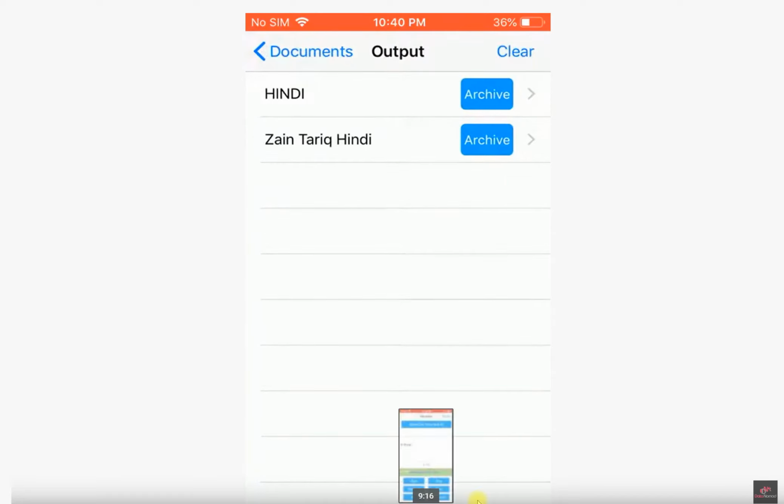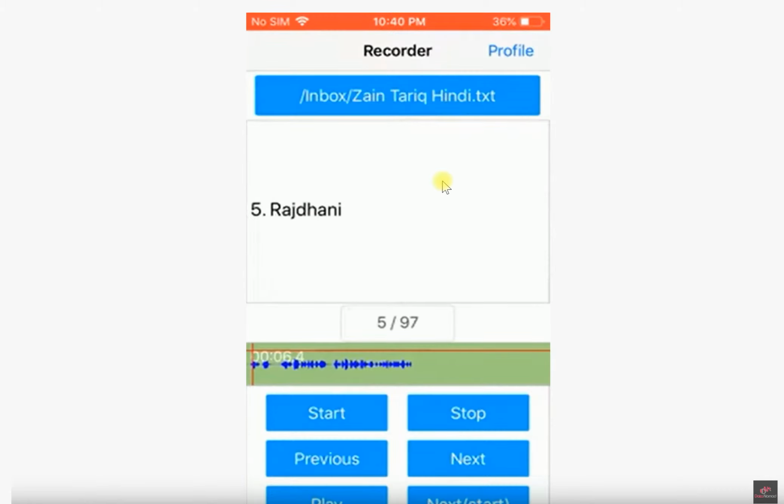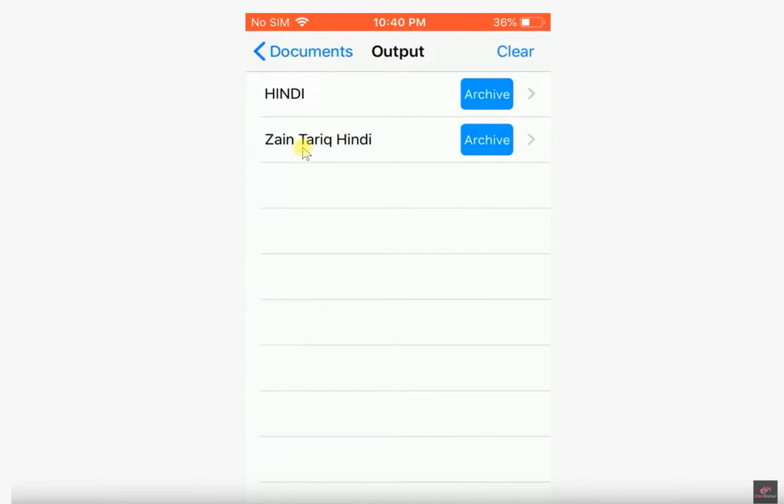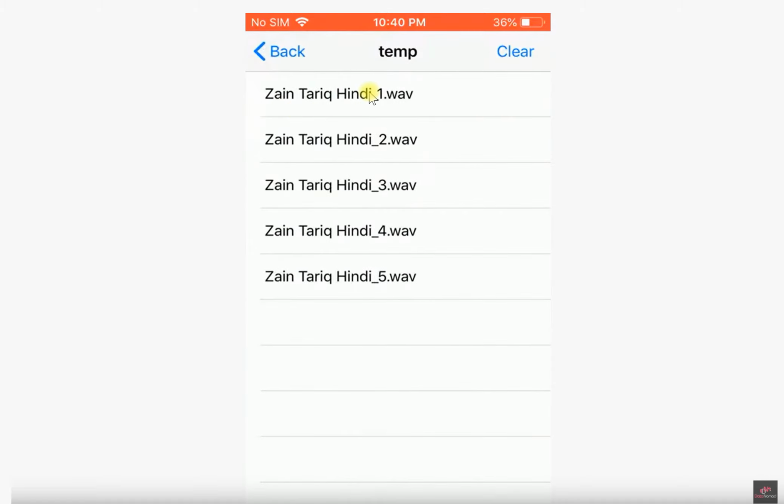Now, how to get the recorded files out? You're going to again click on the top. You're going to click on this blue button which says Inbox and Tariq Hindi text, and then you're going to click on output. When you click on output, you will be able to see your file name, and then you're going to click on that, and again, and then you can see your files over here. You can click on these files and listen to them as well, just to make sure they're actually recording and everything is fine.